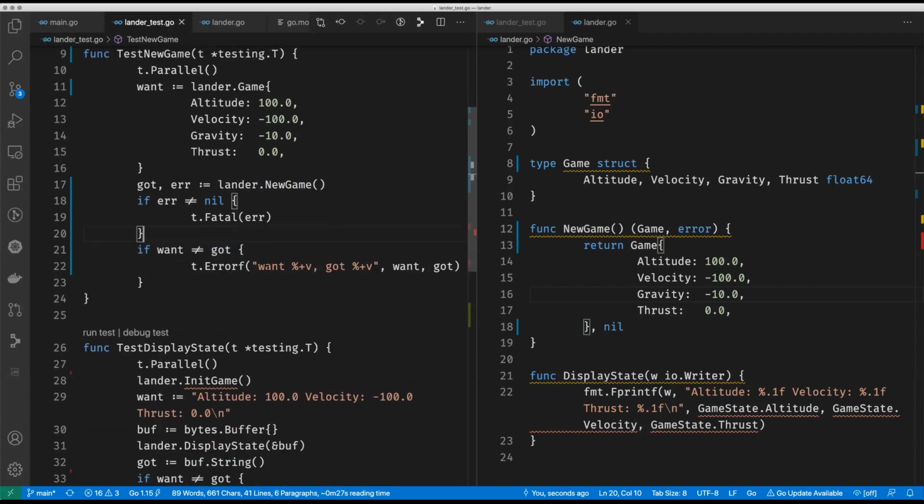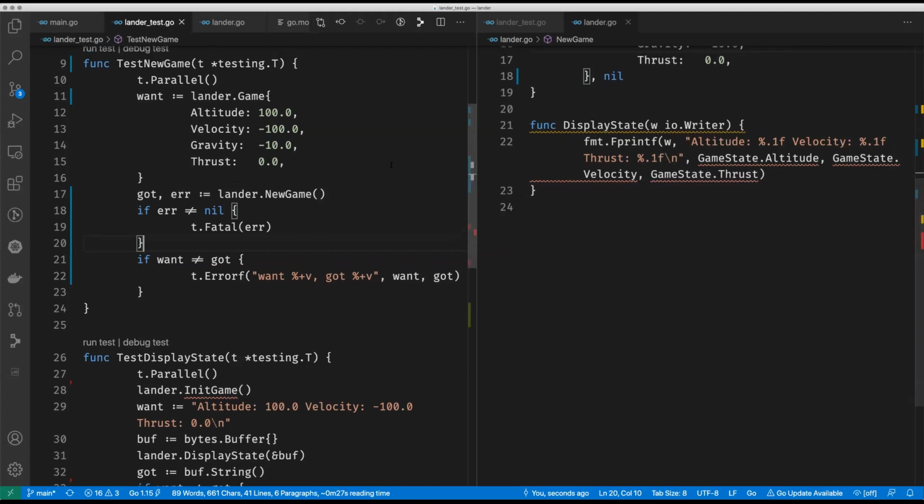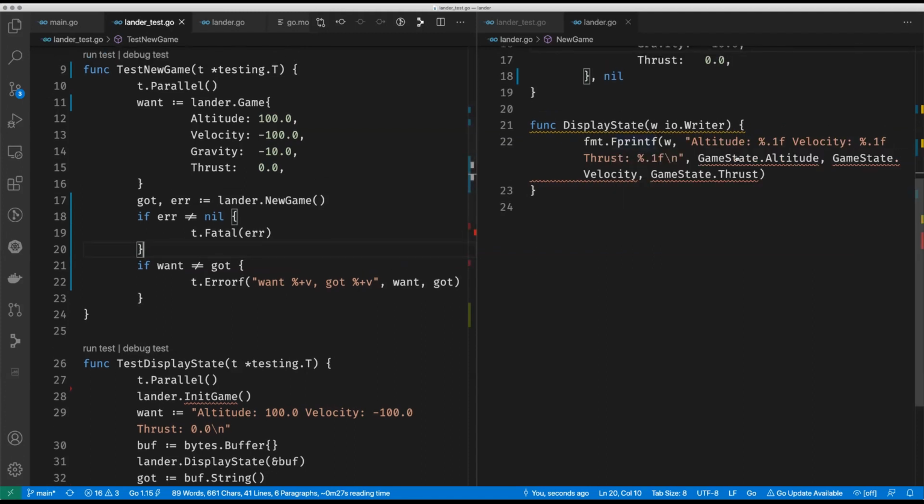Okay. We've got rid of some red lines here. We've got some red lines here. We no longer have the game state. I'm not going to be able to run my test yet because the package doesn't compile. Because we have the init games on the left becomes a new game. Should we fix these first? Yeah, let's fix it.